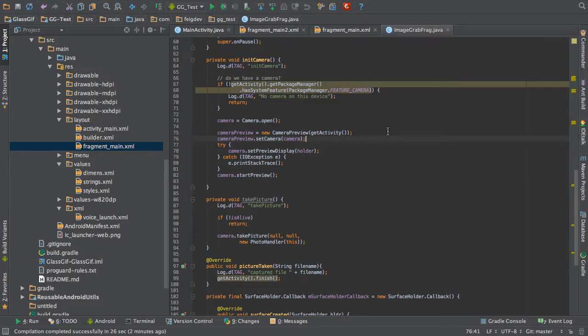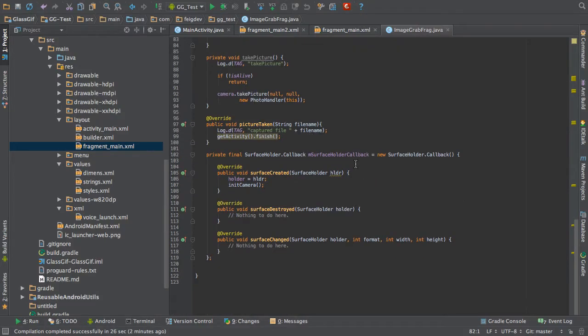There are a couple other things that are going to be important in a minute, though. So we set the preview with camera, pretty straightforward. This is all just like how you use a camera on Android so far. And then we're going to start the preview. Once we've started the preview, we're allowed to take pictures. We're not calling that yet because this is going to be very broken right now.